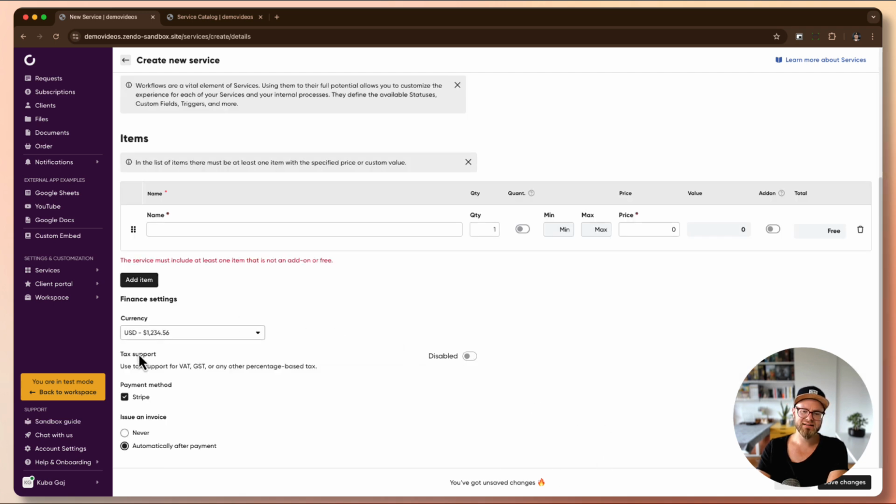The final settings are similar for all paid services. You can choose a different currency for the service, enable tax, choose which payment methods, if you have more specified than Stripe, will be available here, and also whether an invoice should be issued upon payment.